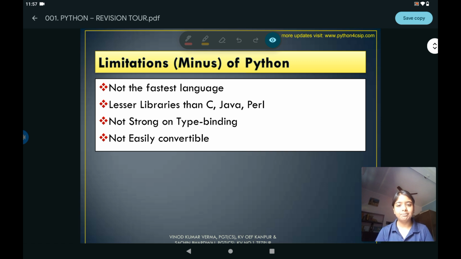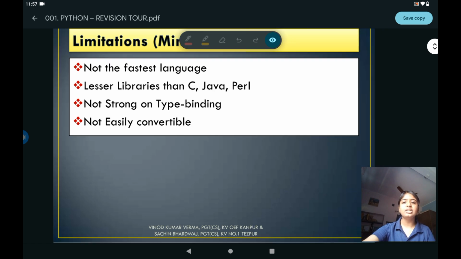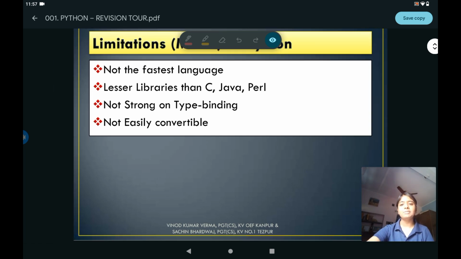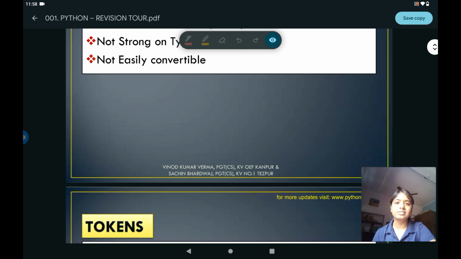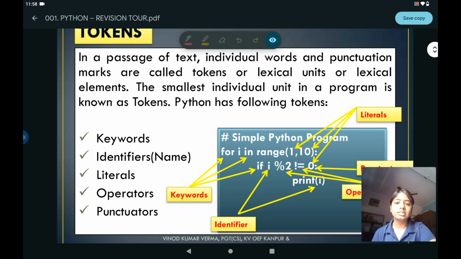Not strong on type binding, leave this point. Not easily convertible, as in you can't easily convert the Python language to C++, because C++ is a very old language. We know it is one of the oldest languages, and it cannot be transferred from the Java language to the SQL language. It cannot be convertible. It's a very easy language for us to understand. What the computer does is convert it into binary code, but from that binary it cannot be converted into a different language. That's what makes it more difficult in Python.